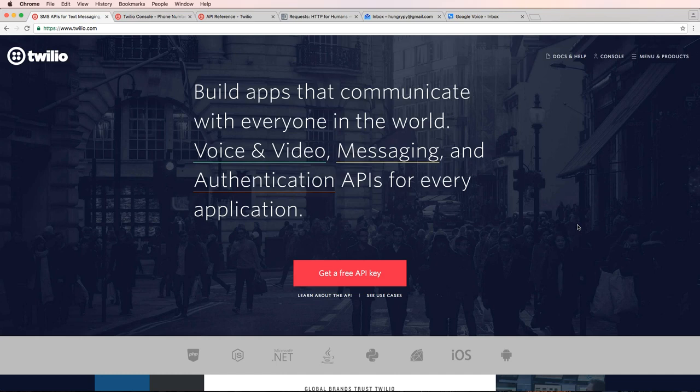Now, Twilio is not a free service to actually do this, so keep that in mind when you're going about this. But if you are willing to pay for their service, which is not really that expensive for what it does, then you can absolutely go through this.